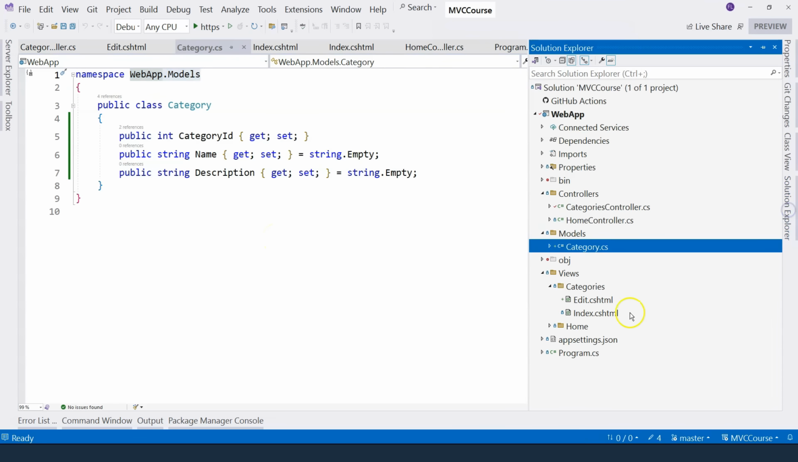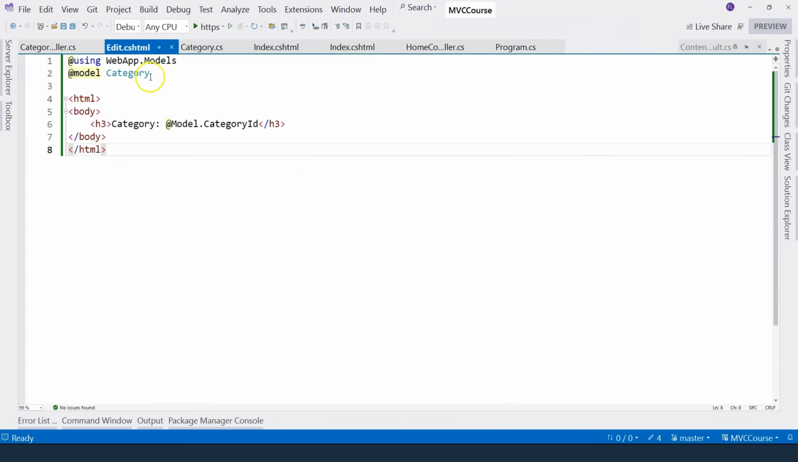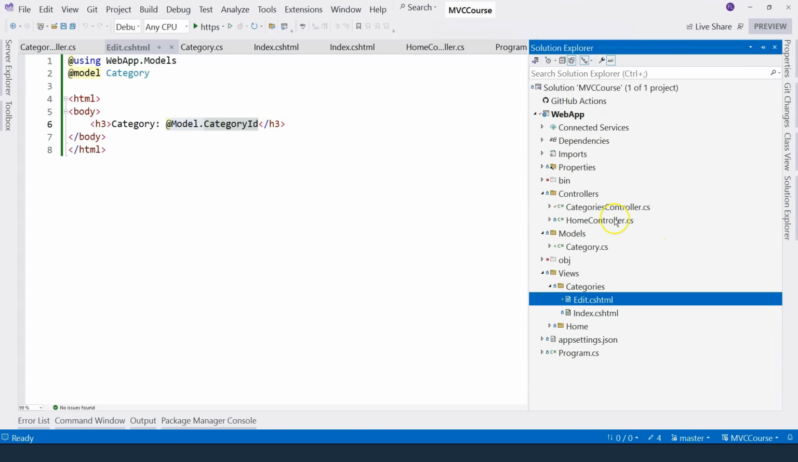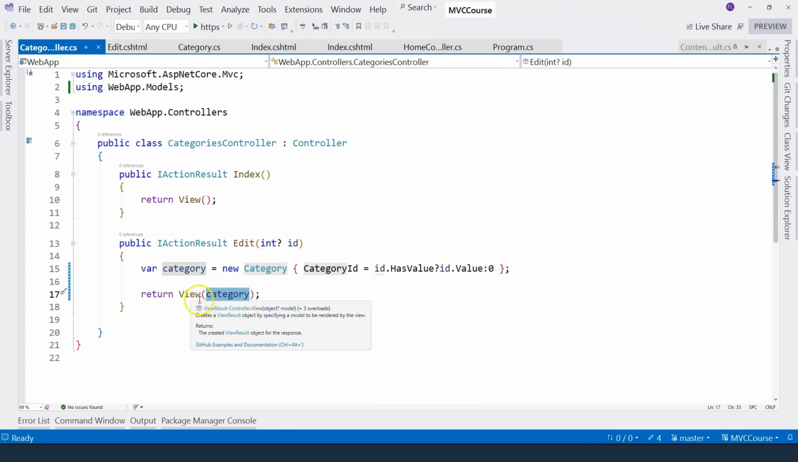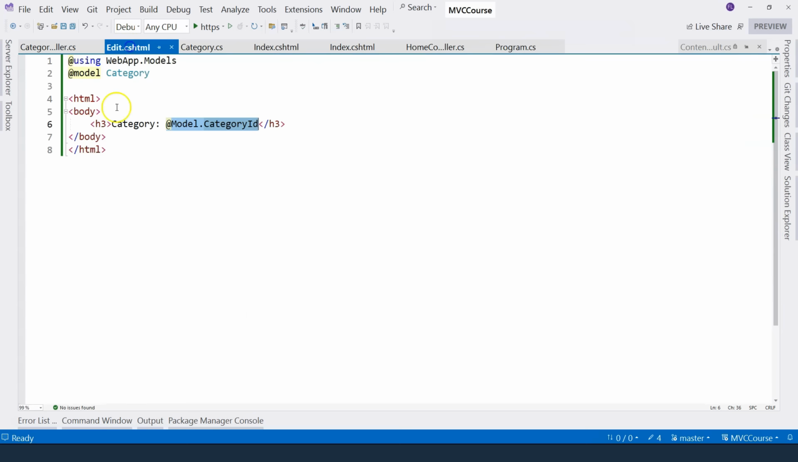And secondly, we want to specify the model class type in the view. And then we can just use it to display the members of the class. And the next thing we need to pay attention to is we want to pass the model instance into the view method, which in turn passes this data into the view. Eventually, the data will be displayed in the view.